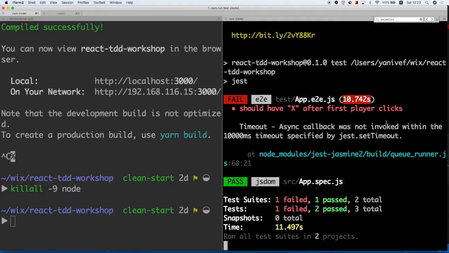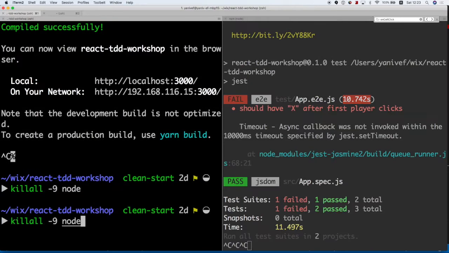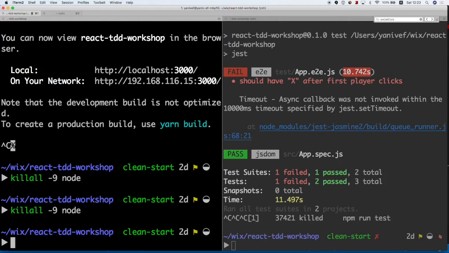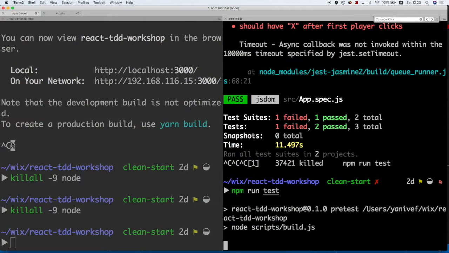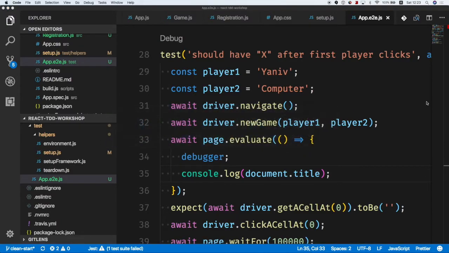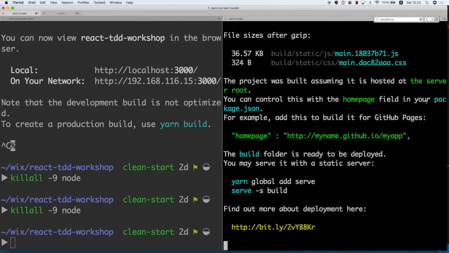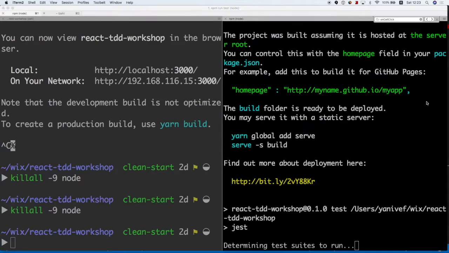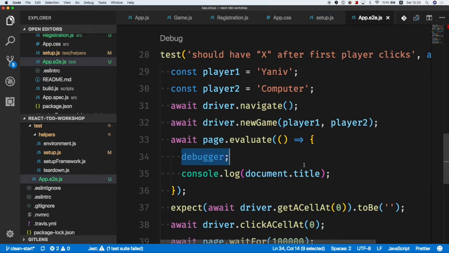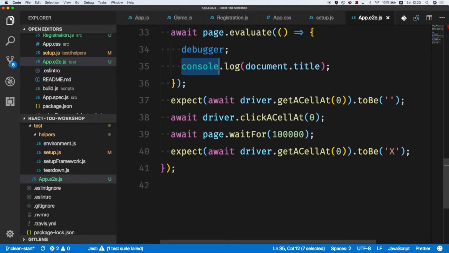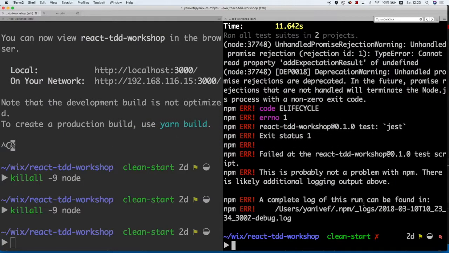So now it should stop at the debugger statement, and I can actually debug my code. If I had an evaluate here with something like document.title, it doesn't have to be; I just want to show you console.log and debugger. So if I want to debug those, it will actually be opened. Oh, something went wrong here.